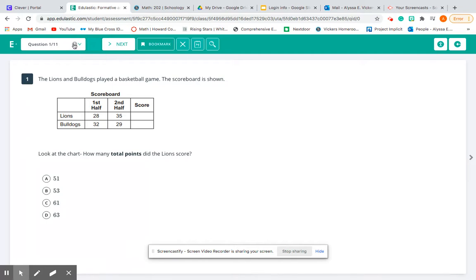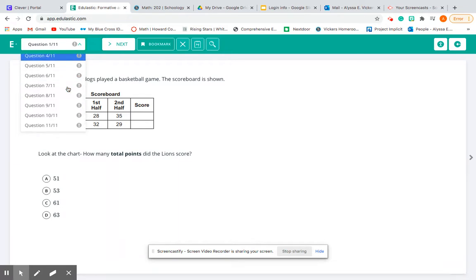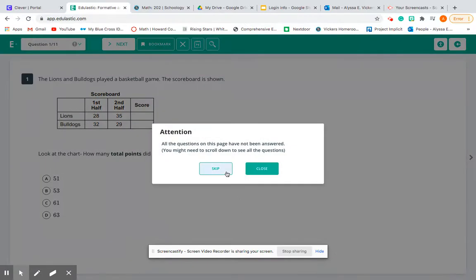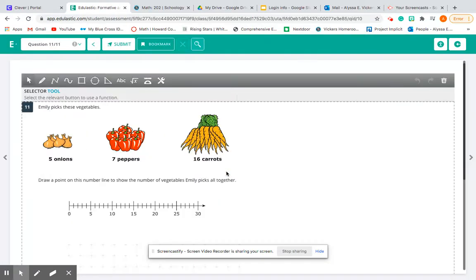I believe it'll give you a check mark or something here indicating that you've answered the question. The only one that's a little tricky here, some of them have 2 parts. You'll just have to type in your answers there. Some are multiple choice, but number 11 requires you to use the tools. For example, it says draw a point on this number line to show the number of vegetables Emily picks all together. I think the only tool that we'll need to use is the selector tool.